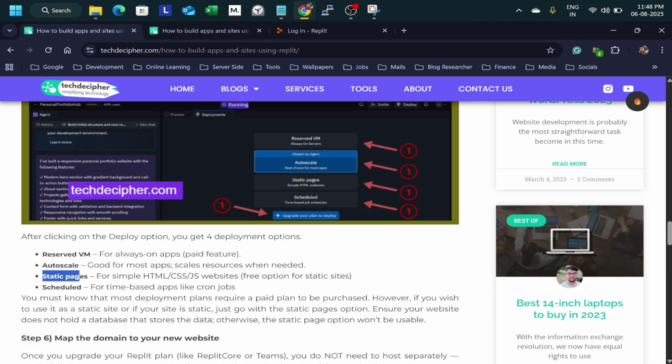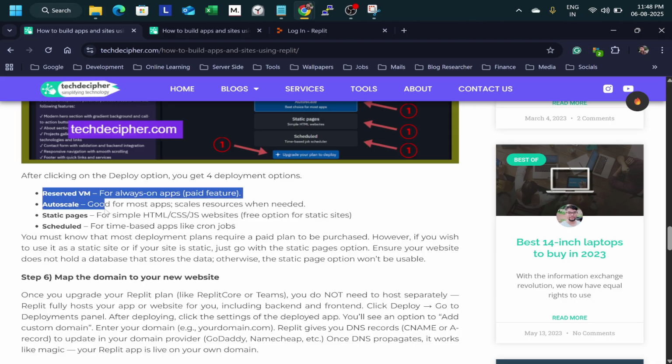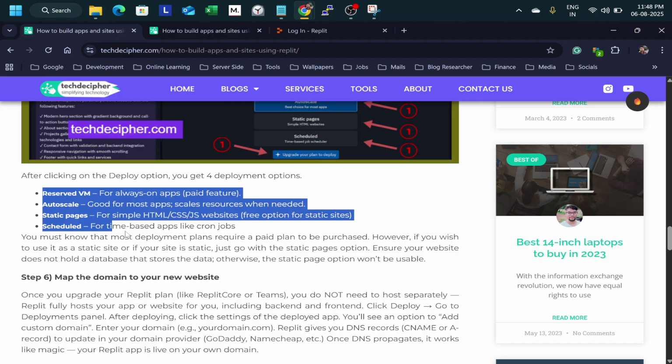Static pages: if you have a simple biodata website or a static page website where there is no dependency or a backend, then you can go with a static page. Or then there is a Scheduled plan option, which is basically for time-based apps like cron jobs. Let's say you are scheduling some tasks, then you can use the Scheduled plan. So according to your requirement, you'd have to choose the plan and pay the price for it.